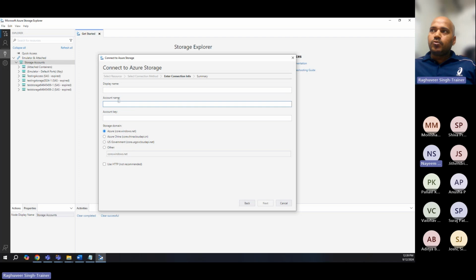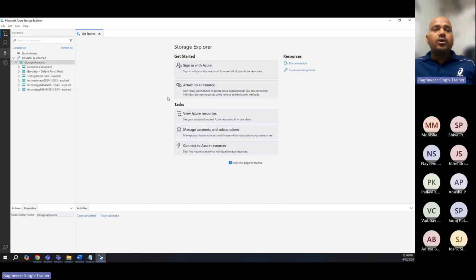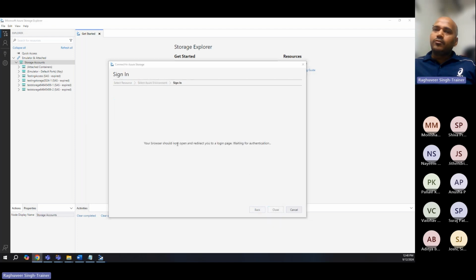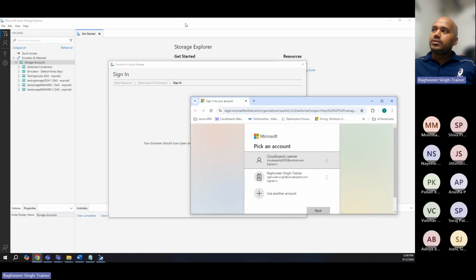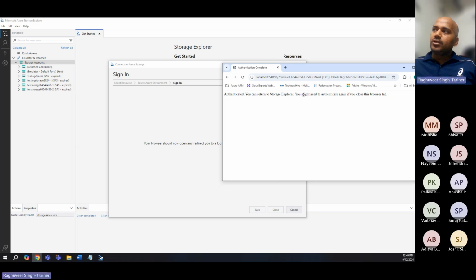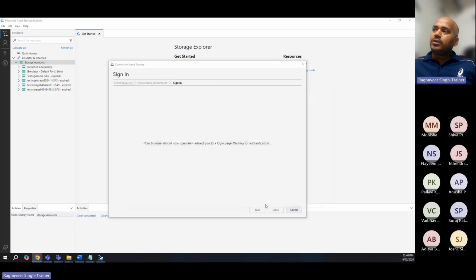But with this, you can only access storage, and if you want to access all the services, which includes file share, data lake, and other services, then you should use this option, which is subscription. You can select your subscription like Azure, and then click on next, and now it will ask you to authenticate. See, it is asking me to authenticate in a browser window. Since I was already logged in to the browser, it says you're authenticated. Now that I'm authenticated, I will click on close.